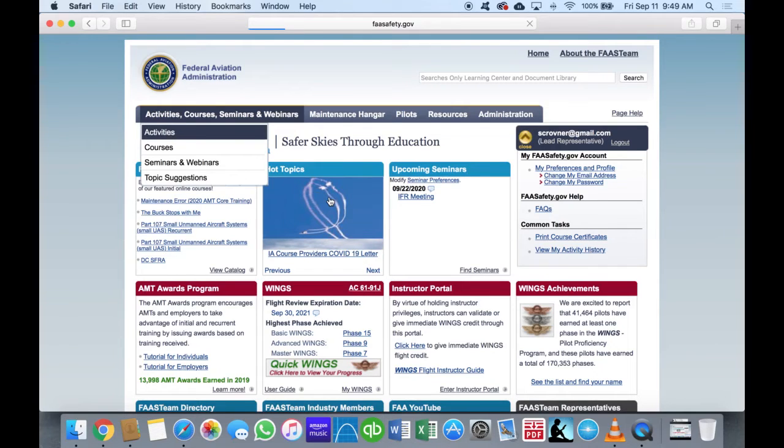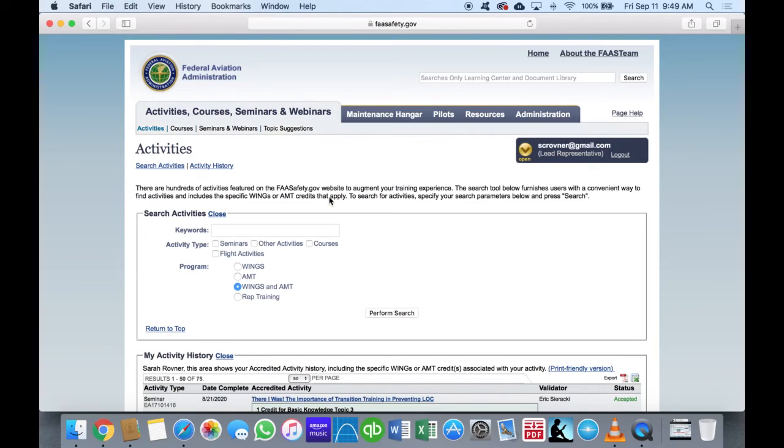Now, the cool thing about the 121 proficiency check and any initial type ratings is that it gives you enough credits on all phases of WINGS, basic, advanced, and master, and it will give you all of that all at once, so you don't have to go and do extra courses or anything like that.